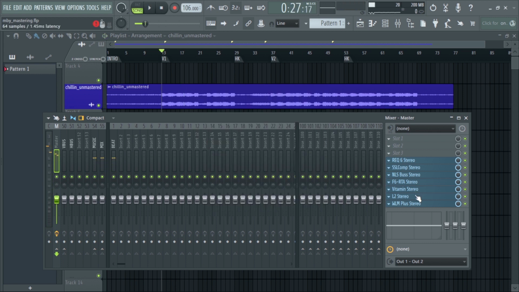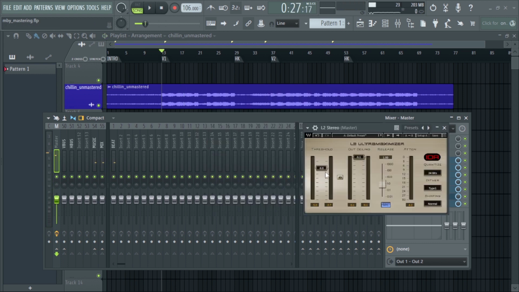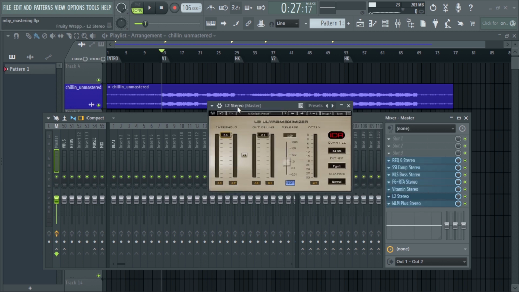Susunod ay ang L2. Isa itong limiter na perfect para sa pag-level up ng inyong mix para sa distribution. So para sa ating chain, dapat mag-target lang tayo ng level na -10 to -11 na isang safe range para sa karamihan ng platforms.